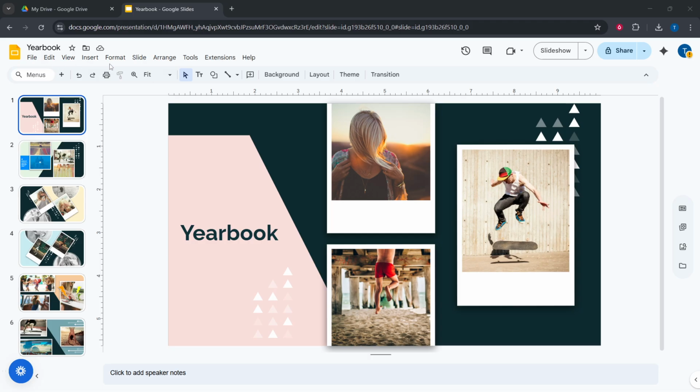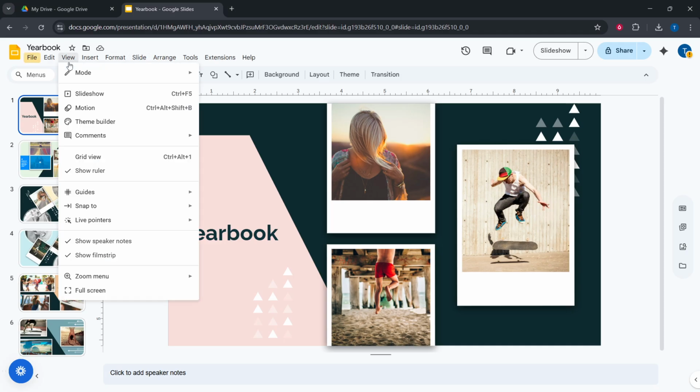First up, we'll need to open the motion panel. You'll find this panel to be incredibly useful as it hosts all the animation tools you'll need. To open it, head to your menu bar at the top of your screen. From there, simply navigate to View, and you'll see an option labeled Motion. Clicking on this will open up the motion panel on your screen.